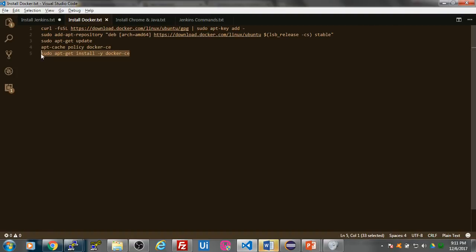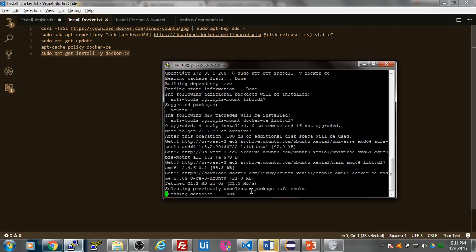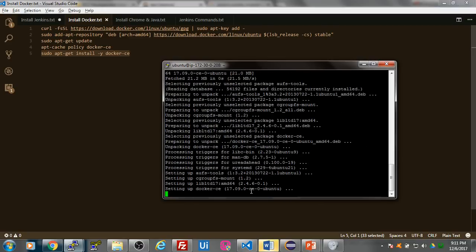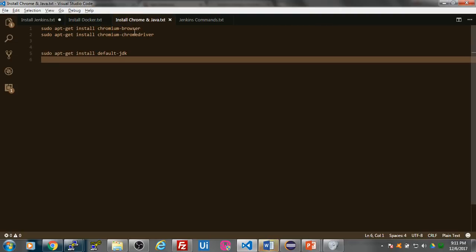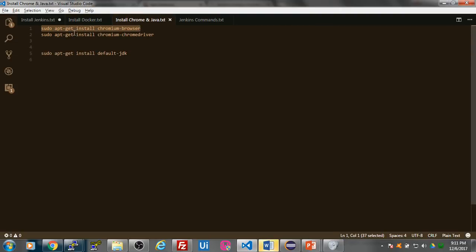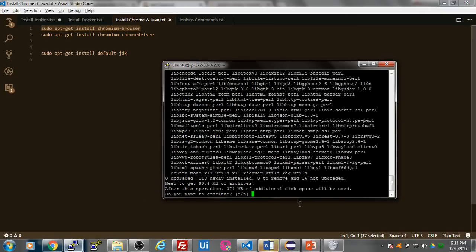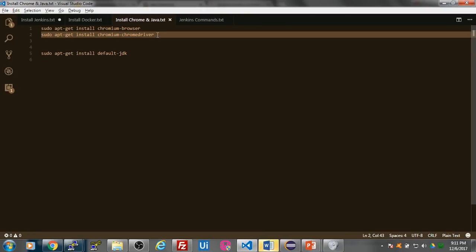Now let's install Docker on your system. Just go here and install Docker. This will install Docker on your system and you're ready to go. Once you install Docker, the next step that you have to do is install the browser so that your Selenium tests can run. You have the Chrome browser on your system. So this will install the Chrome browser, and after that you will install the Chrome driver, which Selenium uses.